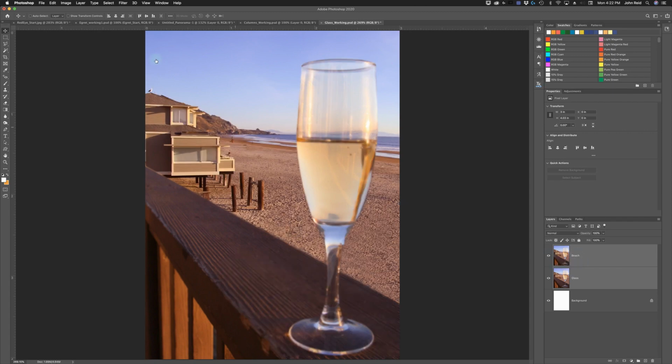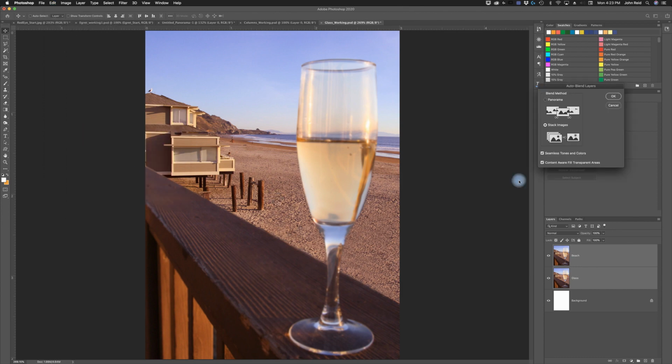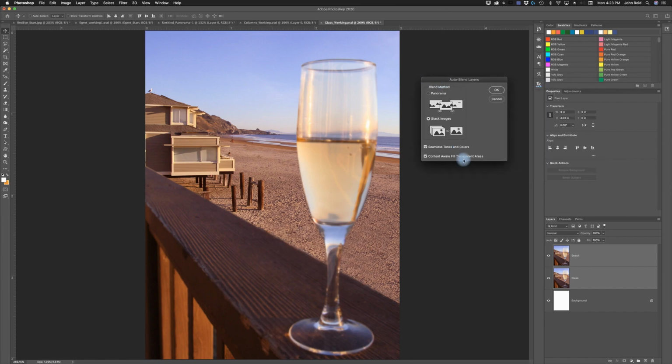So once this is all lined up, I'm going to come on down to Auto Blend Layers. Right below the Auto Align Layers is Auto Blend Layers. Click on that and bring this out here where you can see it. And I have a panorama and I have stack images on this.